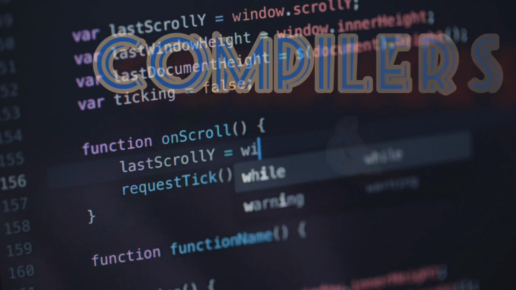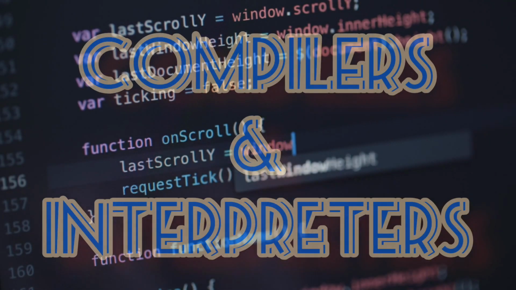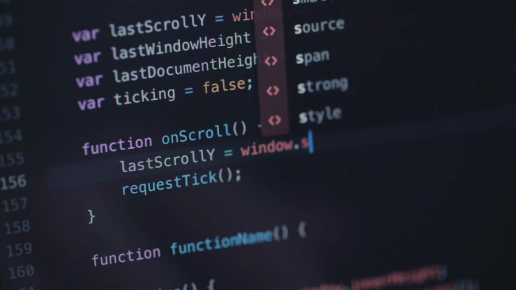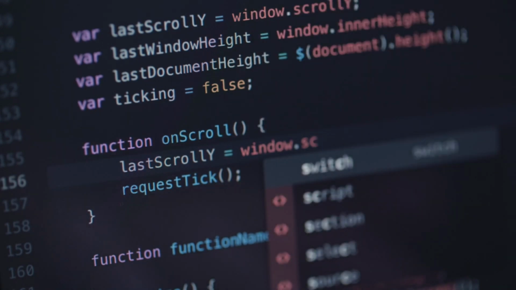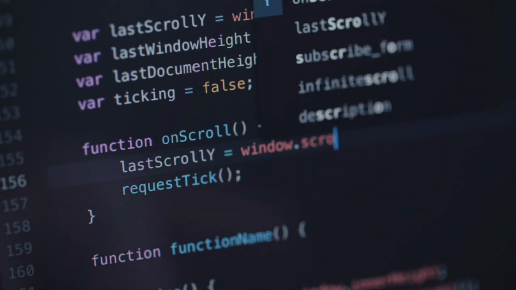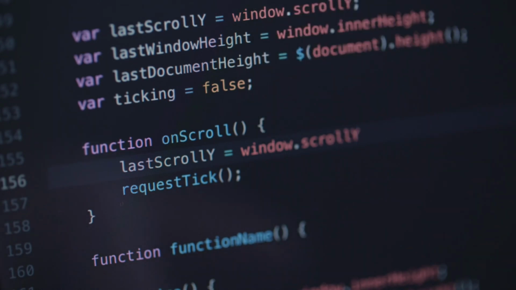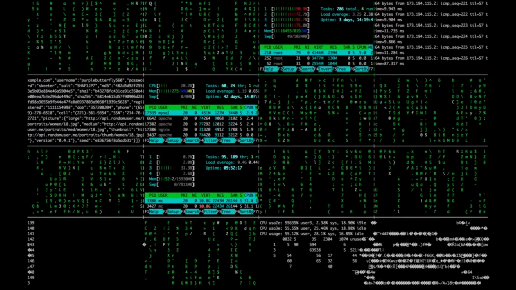The choice between a compiler and an interpreter depends on the requirements of a specific project. For larger projects that require high performance, compilers are preferred. For smaller projects or quick prototyping, an interpreter is preferred.